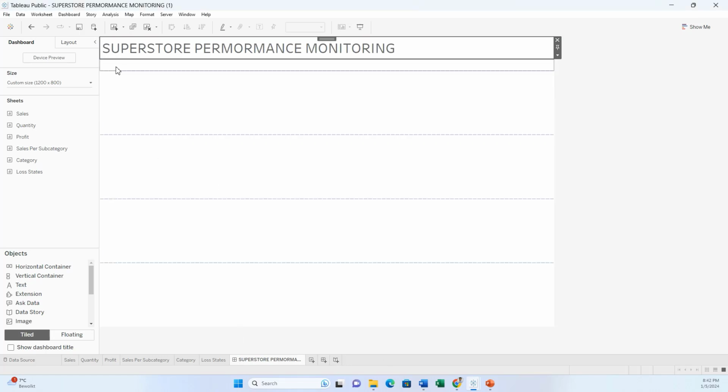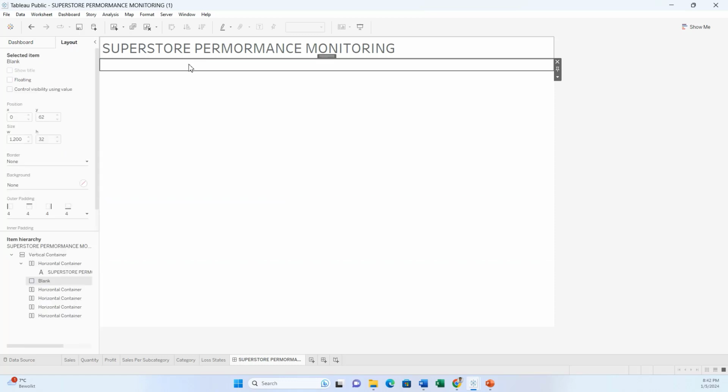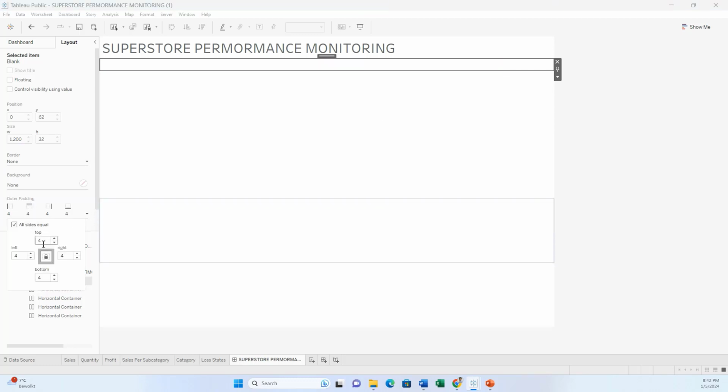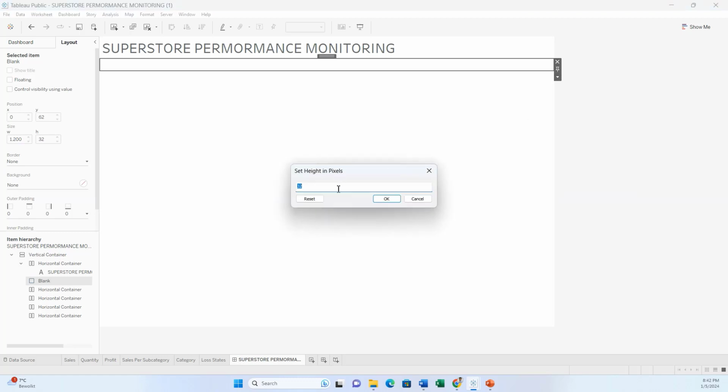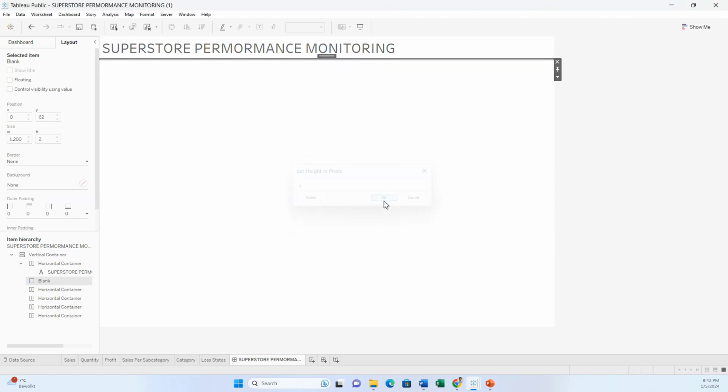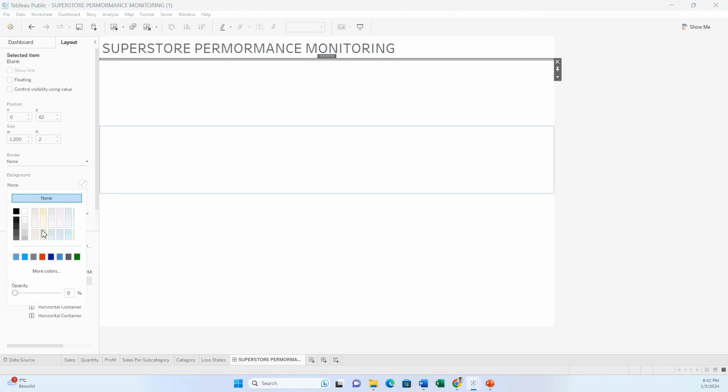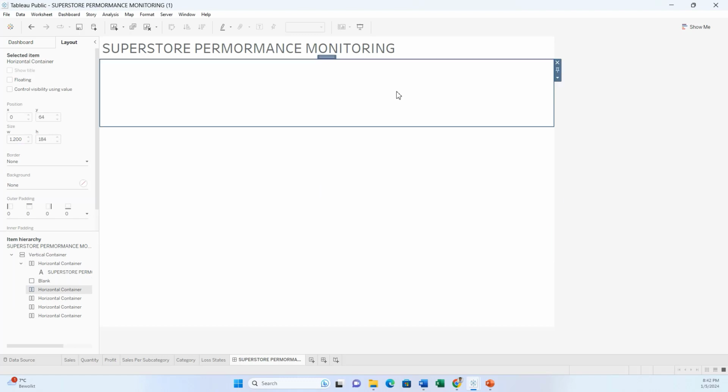Now in our original dashboard, there is a horizontal line across the dashboard. So I will use the blank sheet to make the horizontal line. To do that, I have to fix the height. However, before fixing the height, I have to make the outer padding 0. Okay, and then I will edit height, make it 2. So now it will be very thin. And then I will make the background red. So now I have the horizontal line.